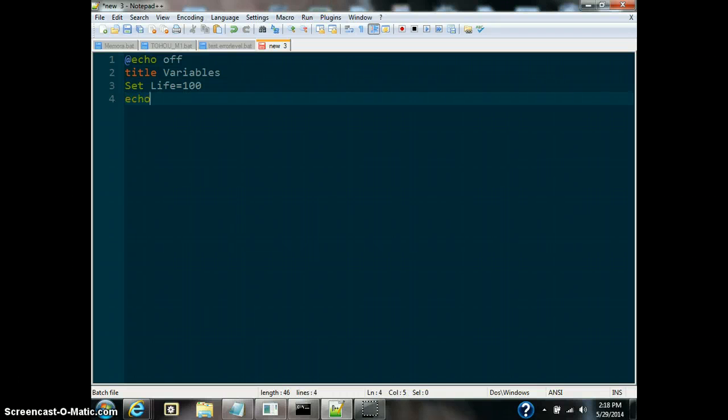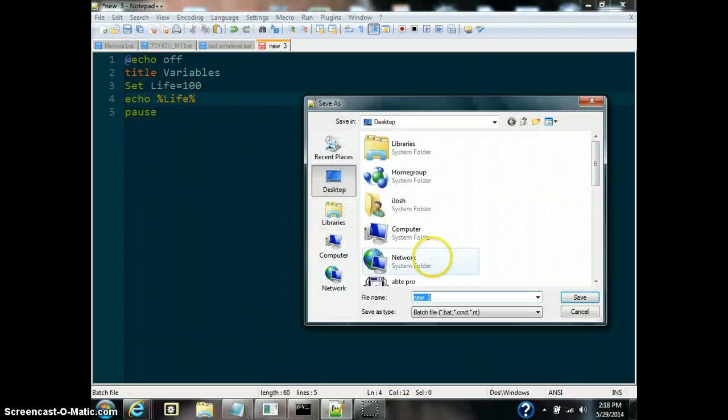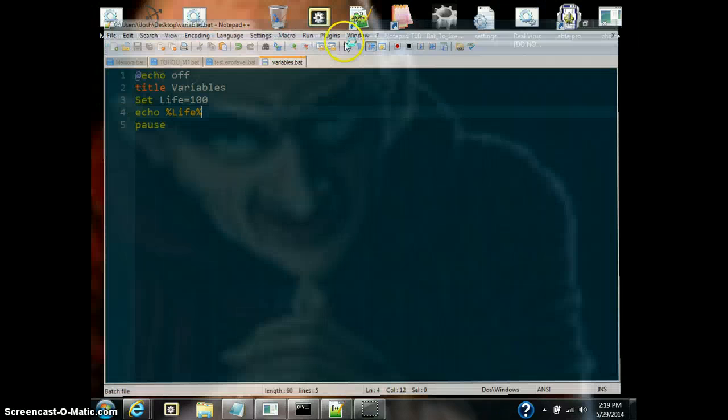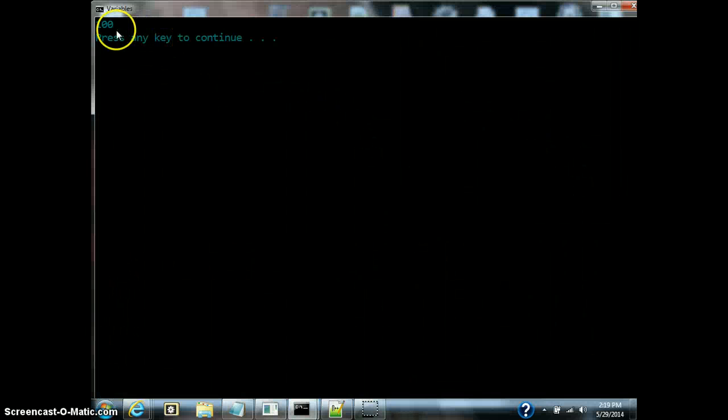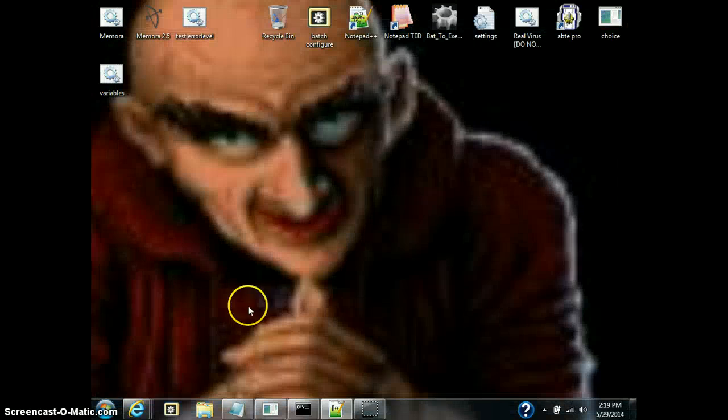So I can say echo %life%. Whenever you have a variable, my variable name is life, because life equals 100. If I put my variable name inside of these percent signs, it will automatically display the variable. So it won't display %life% or life, it'll display 100. Let me just show you this quickly. As you can see, it displays 100, not life.